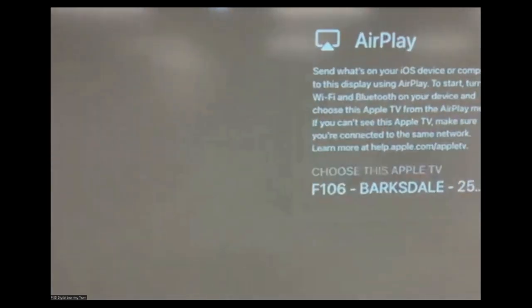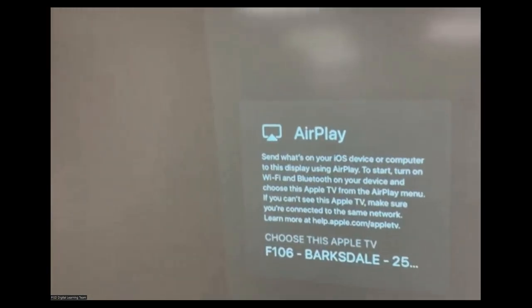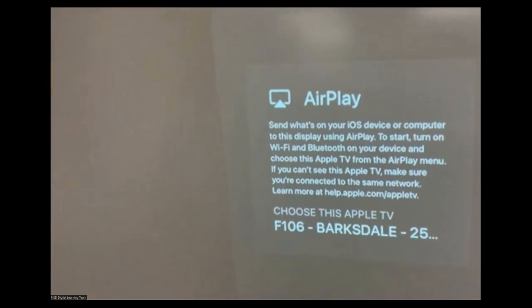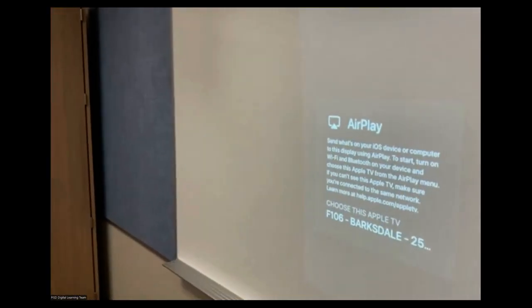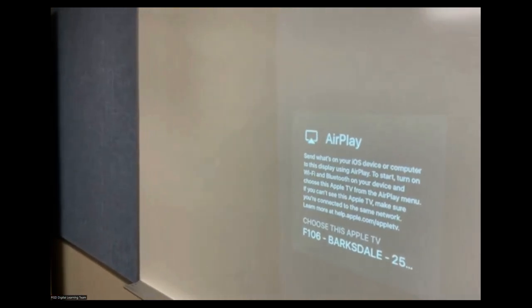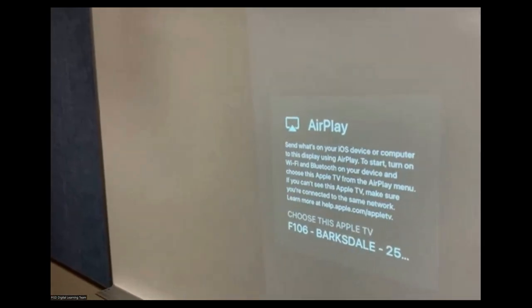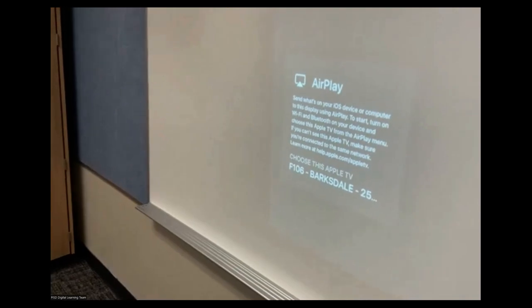And on the screen, I can now see AirPlay. So I'm in room F106 at Barksdale. And on your Apple TV, you'll see your room along with your school name. But that's how you know which one you're going to select. So that's going to be important, which I'm going to show you here in just a second.